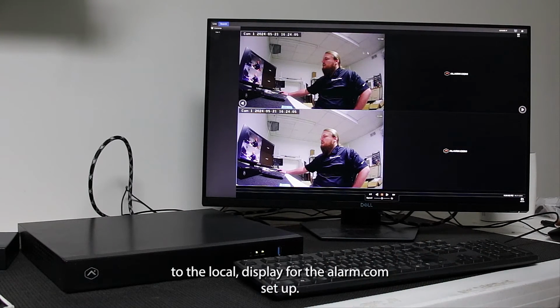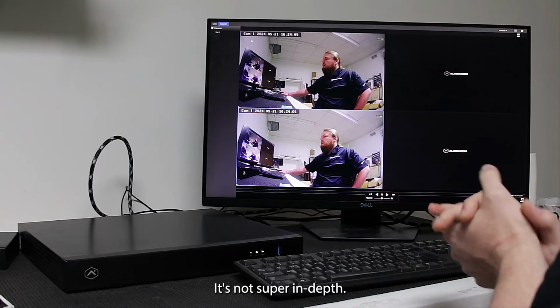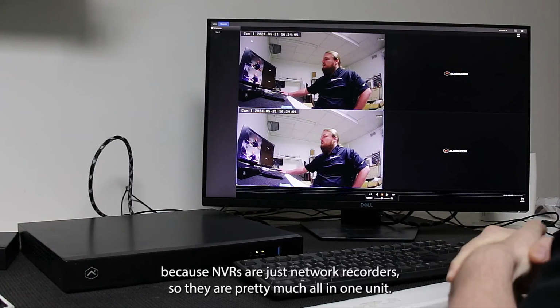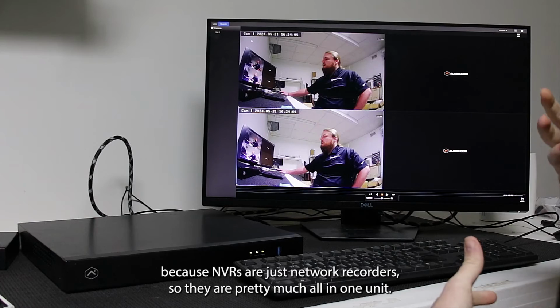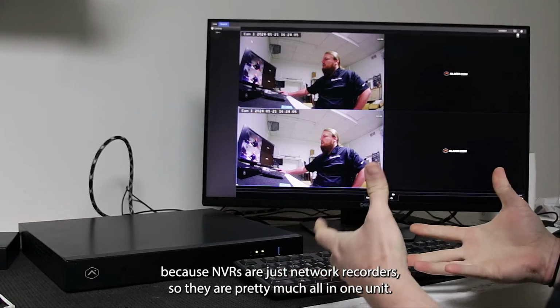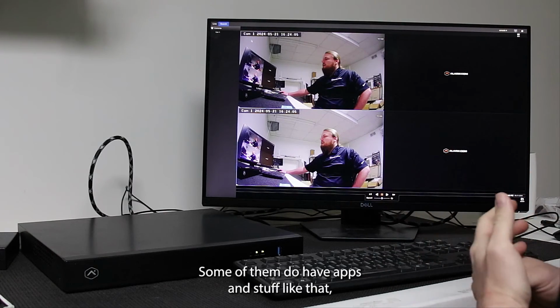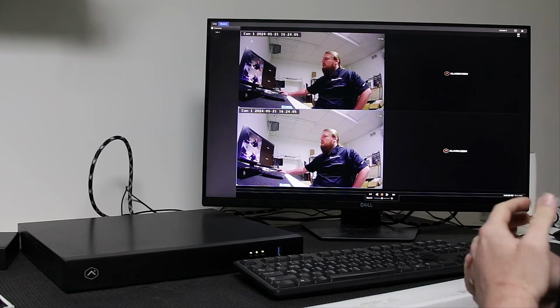Really, that's all there is to the local display for the Alarm.com setup. It's not super in-depth. It's not as in-depth as a normal NVR would be, because NVRs are just network recorders, so they are pretty much all-in-one units. It doesn't actually connect to a service. Some of them do have apps and stuff like that, but that's not really what they're for.